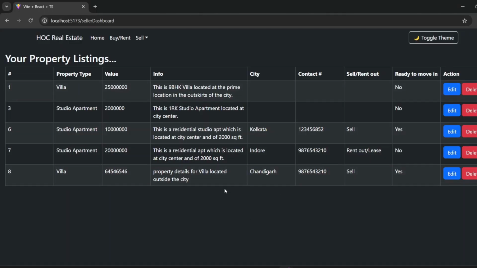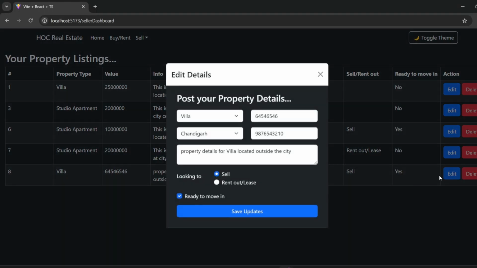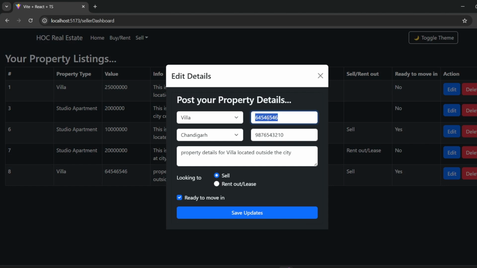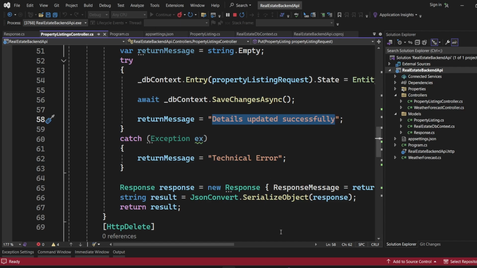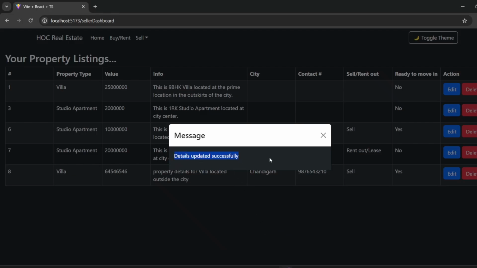Now over here, I'll just click on edit. I'm updating the property value over here, and we can simply set it as this. I'll click on save updates. And you see that the edit model pop-up has closed, and we are getting the response message as a pop-up in the response model. This is saying details updated successfully, and this is the response message that we receive from the API, which we are directly showing on the browser over here.